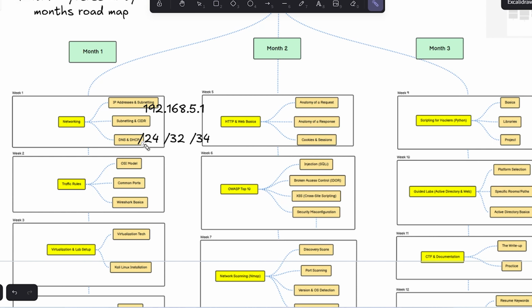So once you know the addressing system, next come the traffic rules. You will hear about the OSI model. Just don't memorize the 7 layers for a test. Understand them like a hacker. Focus on layer 4, which is the transport layer. You must understand the TCP handshake. It is like a polite conversation before data is sent or received. If you understand this, you will understand how a port scan works.